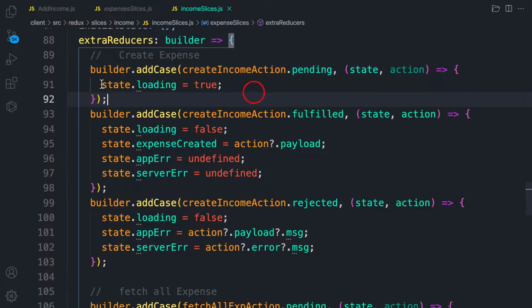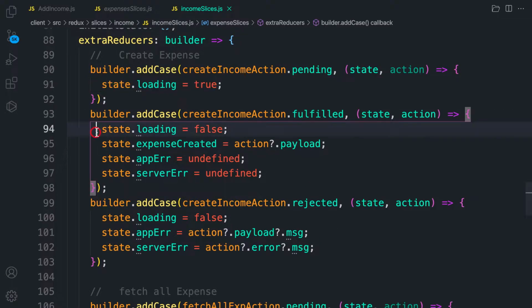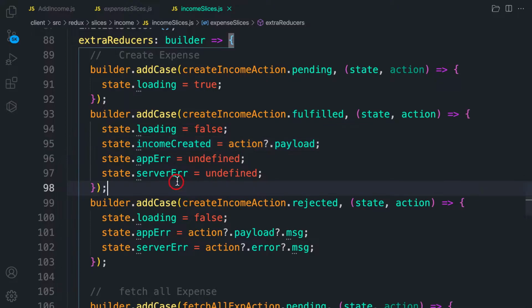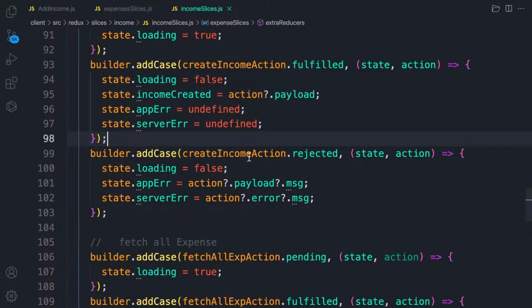We need loading, and here loading false. The difference here is going to be the income created, right? It's no more expense created. There we go. Okay, everything remains the same.